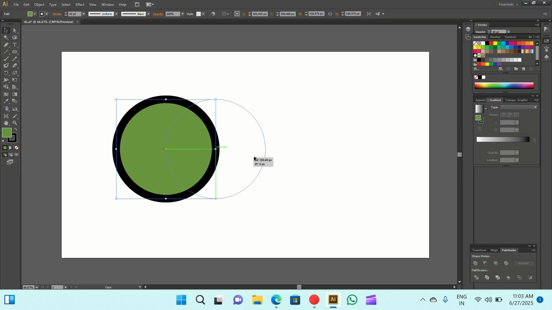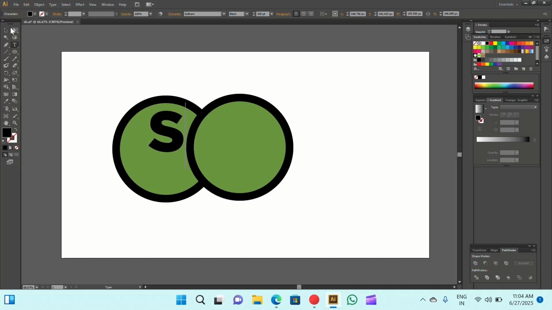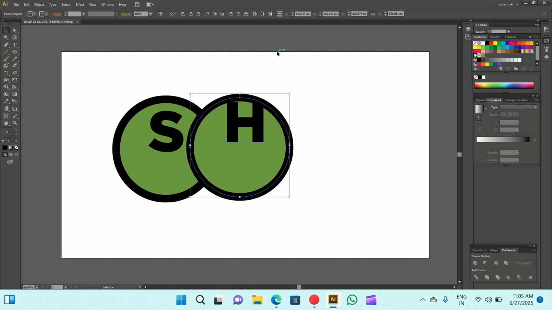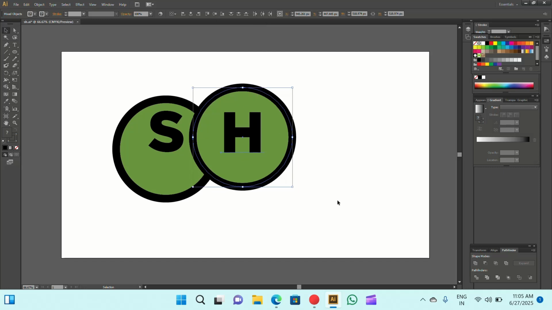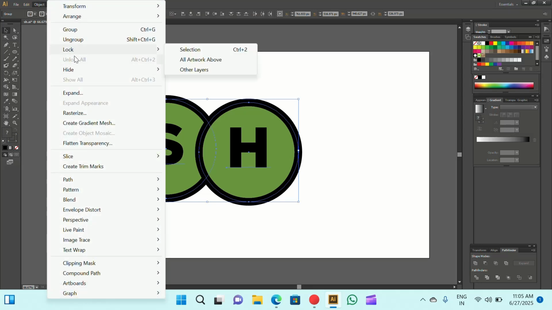Now press and hold Alt, drag the ellipse. Now select Type Tool and type S and H. Now align S and H with ellipses. Select all and go to Object, Expand, and press OK.